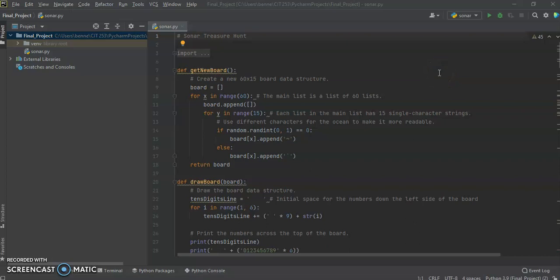For my final project, I decided to choose Sonar Treasure Hunt, which is a program from the Create Your Own Computer Games using Python 4th edition. And what Sonar Treasure Hunt really is, it's a grid of 60 by 15, where in 3 spots you have treasure chests. And your goal is to find them by using sonar devices that you put in different spots on the board, and it will tell you either how far away they are if you're close enough, or it'll give you an X saying you're not close at all.